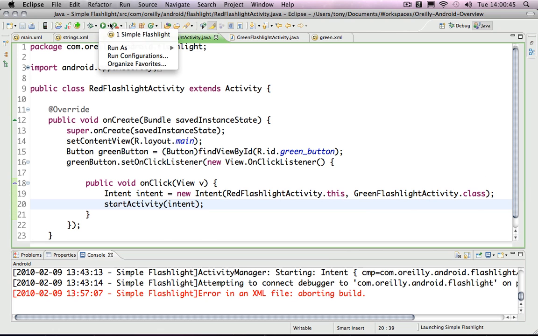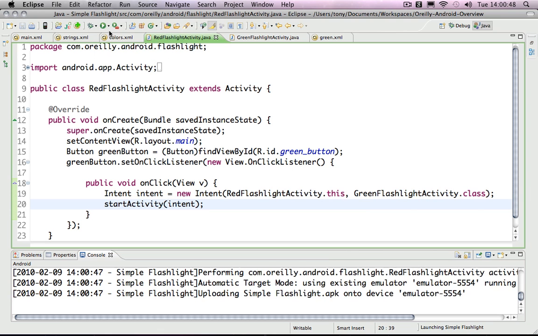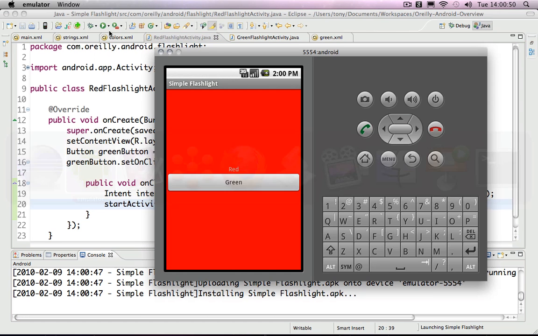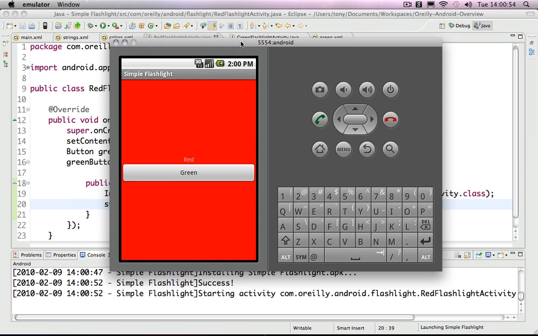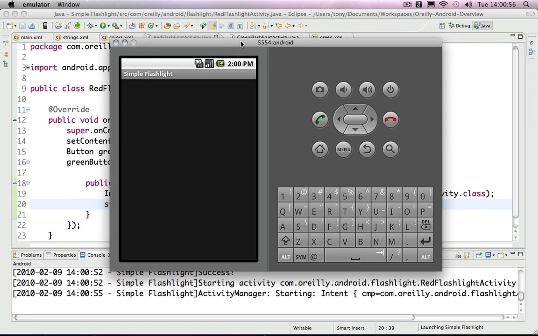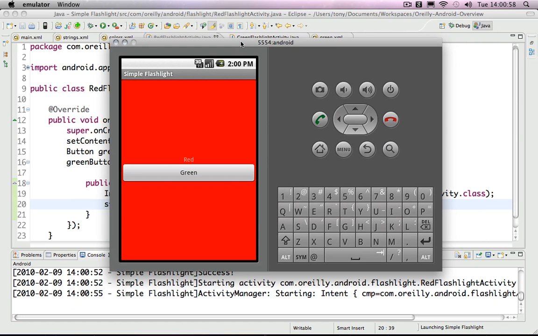So let me compile that and deploy that to our, I'm sorry, our this guy. What's this guy called? Emulator. The emulator. That's right. Somebody else said simulator. Apple calls it simulator, and Android calls it an emulator. And I always interchange them, and I don't know why they're called different things.